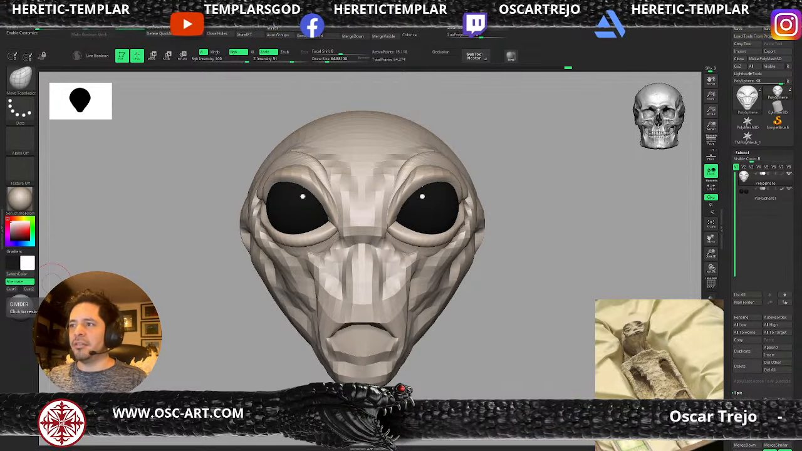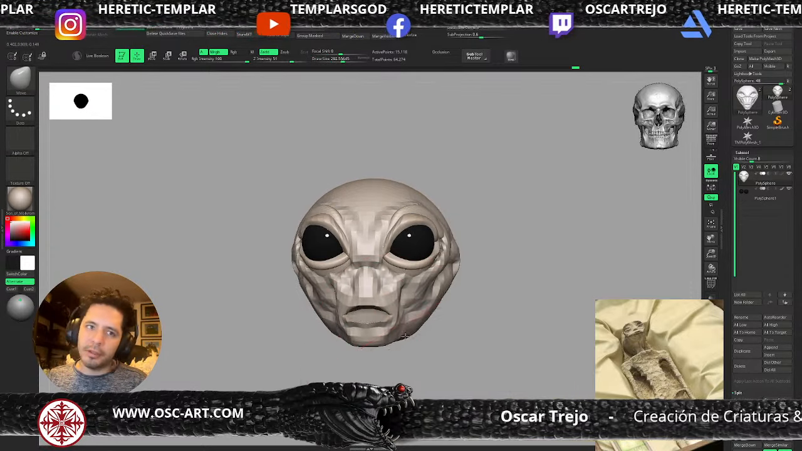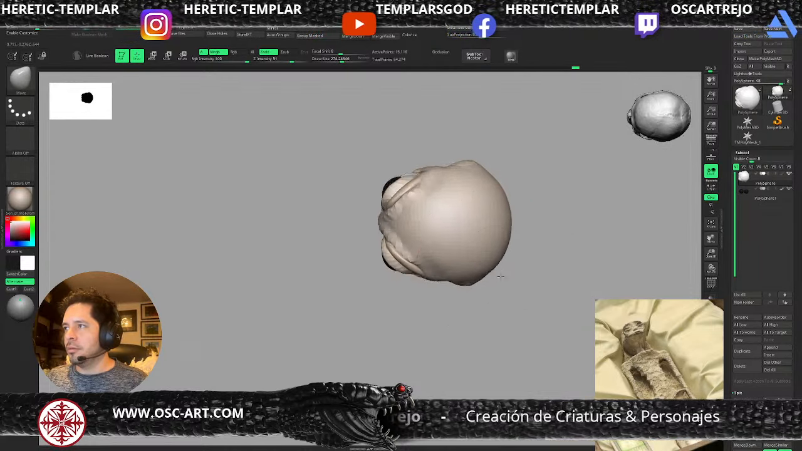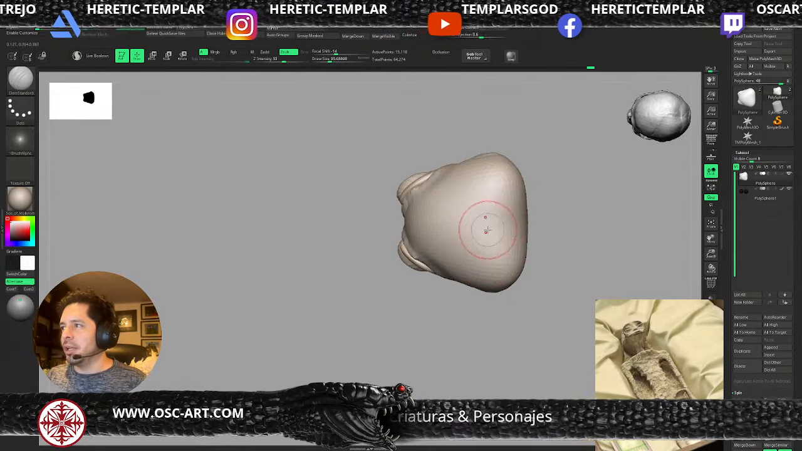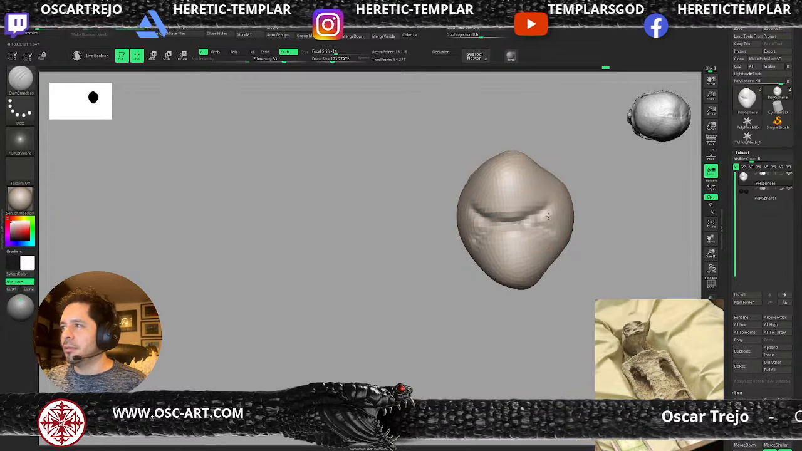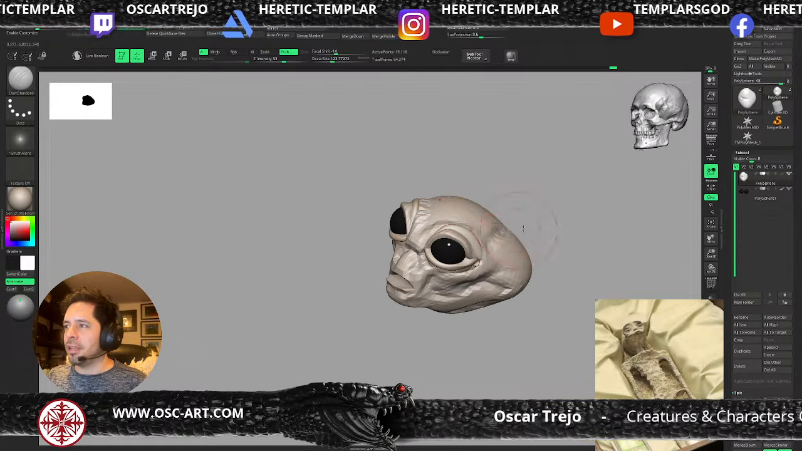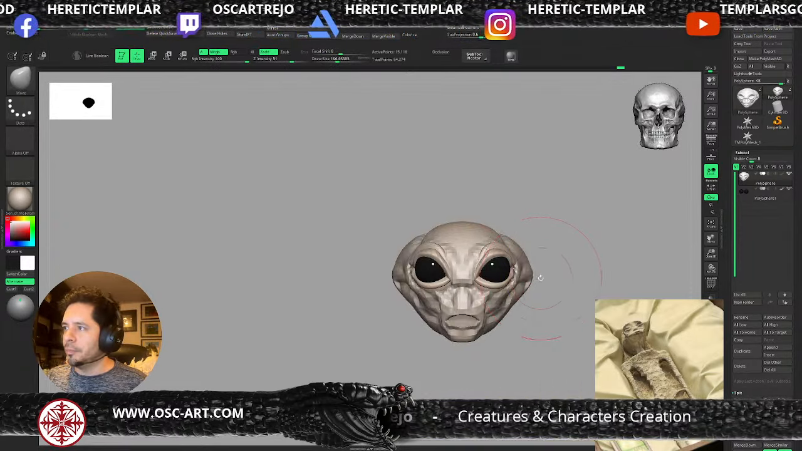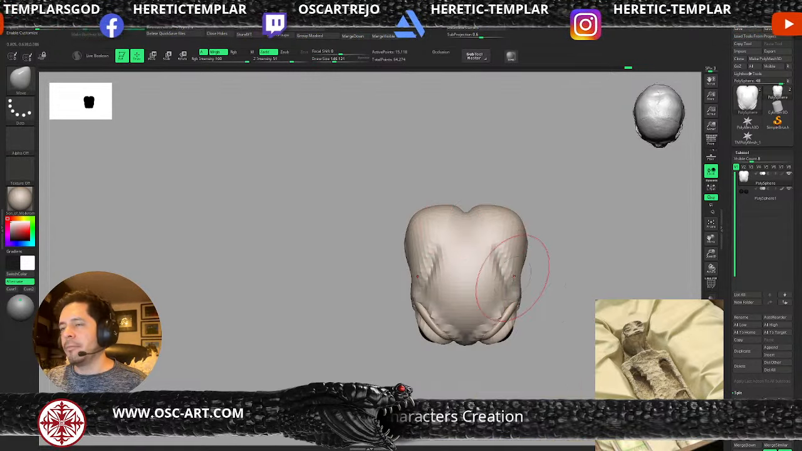I think the face is a bit shorter, so I'm gonna make something like this, and the head goes in the back more like this. Reminds me a bit of that alien from Men in Black, the one from the first movie. I'm gonna follow maybe that inspiration for that alien. I'm giving him a very strong side view for the skull.